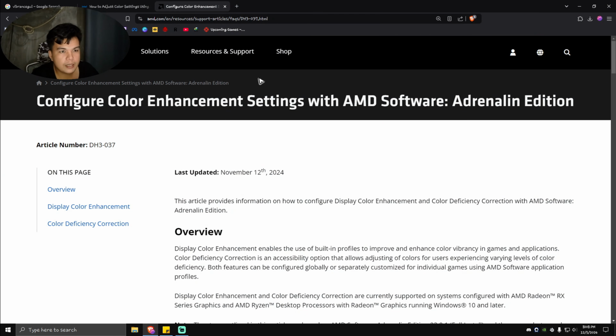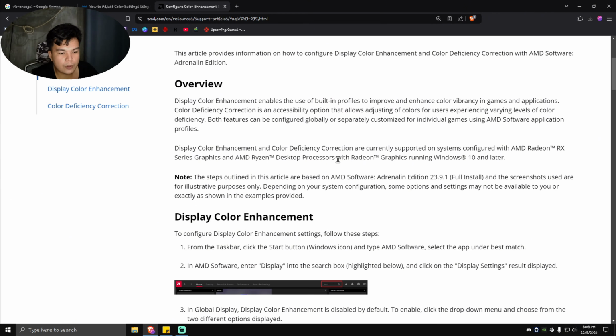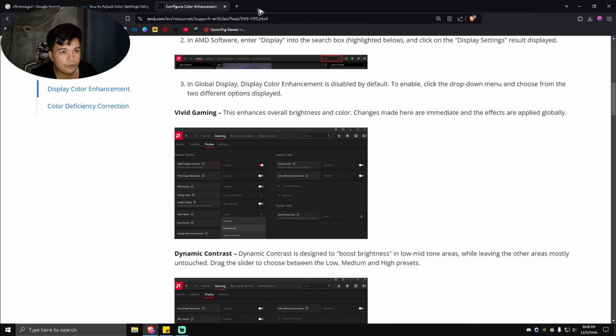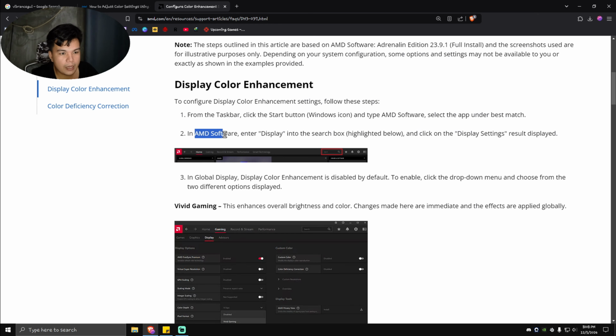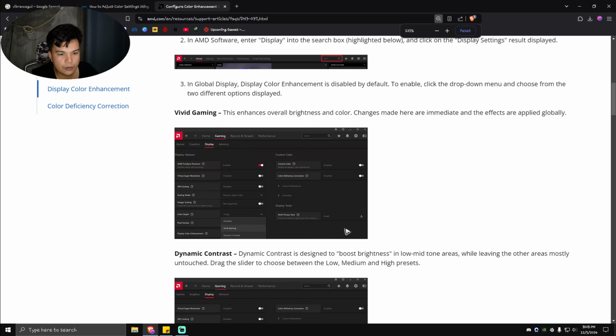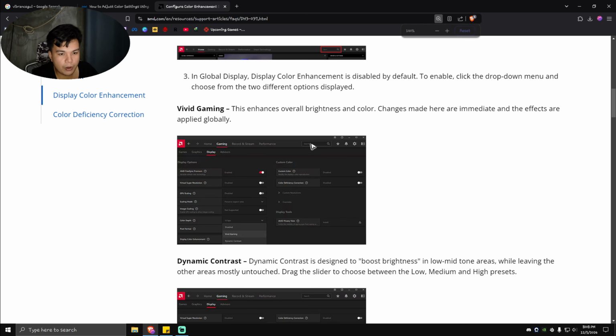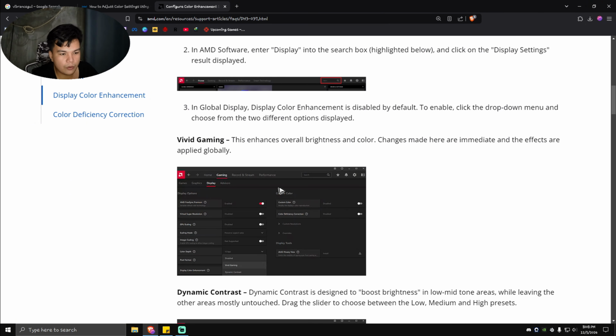Now, if you are using an AMD graphics card, just go ahead and follow this set of instructions right here. If you want to, don't worry, I can leave this article in the description. So basically, what you're going to want to do is to locate the AMD software. Then once the AMD software is open, just go ahead and use the search bar right here and look for display. Or you can just go ahead and tick on gaming, then go to display.